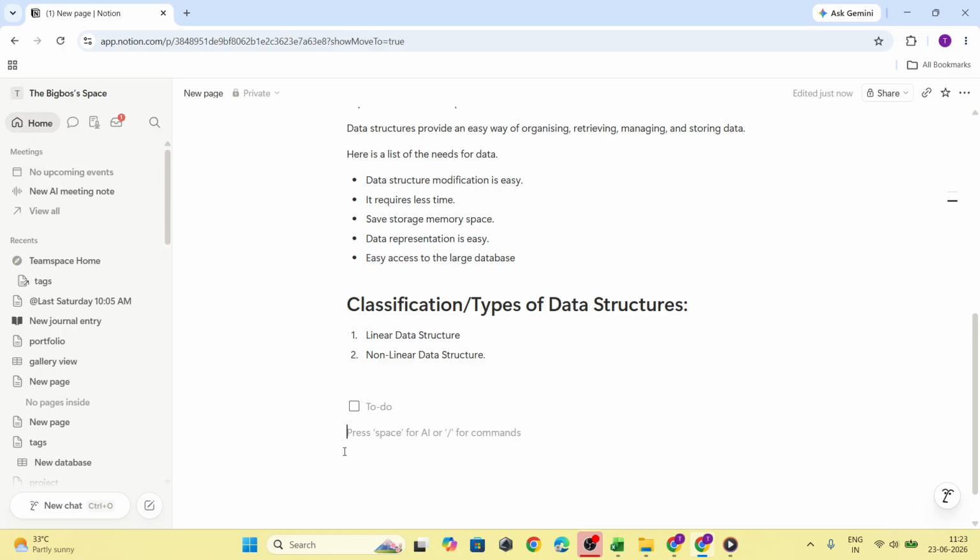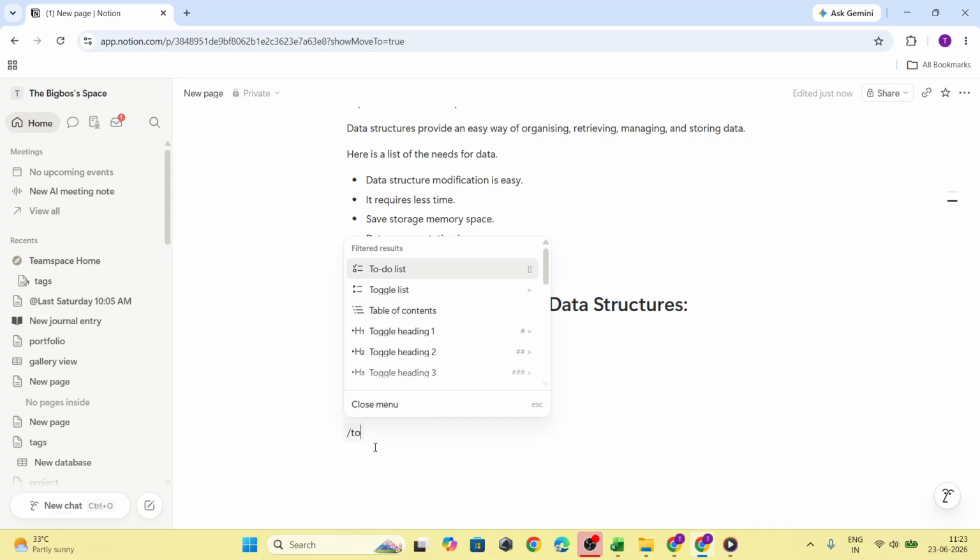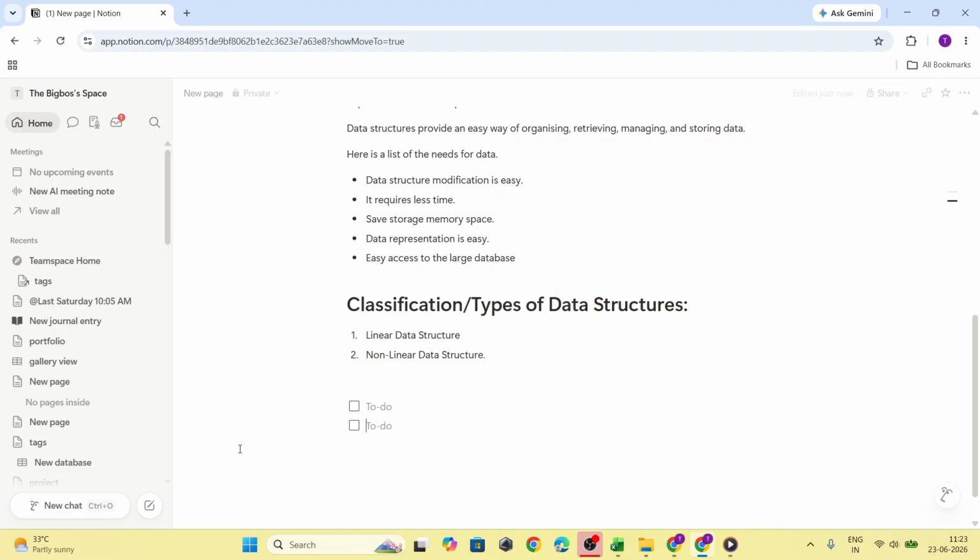Start by clicking on a blank line on your page, type /to-do, then press enter. Notion will create a new checkbox item for you automatically. Once it appears, type your task and press enter again. When you do that, Notion will automatically create the next checkbox on a new line, which makes it very convenient for building a full checklist one item after another.